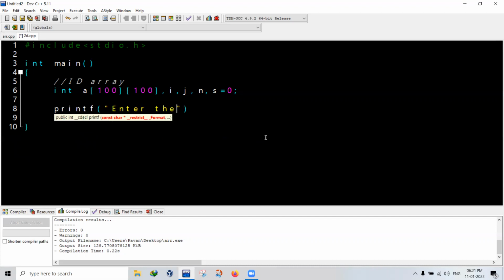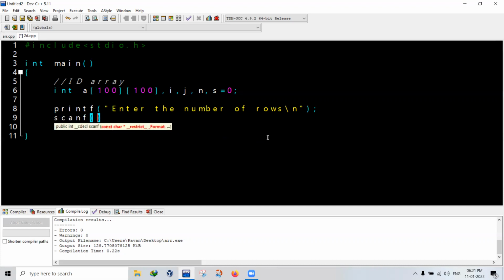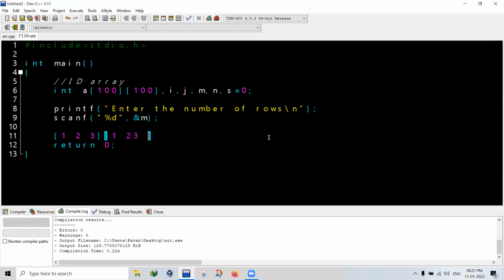Printf, enter the number of rows, where rows represents how many arrays you want. Scanf %d, and I'm taking it as m, the number of arrays, what you call rows. Second, once you have arrays, that is, you need two arrays like this, how many elements do you want to store inside each array? See, here I have 1, 2, 3, 1, 2, 3, 3 elements each. Like that, you have to tell how many columns you want.